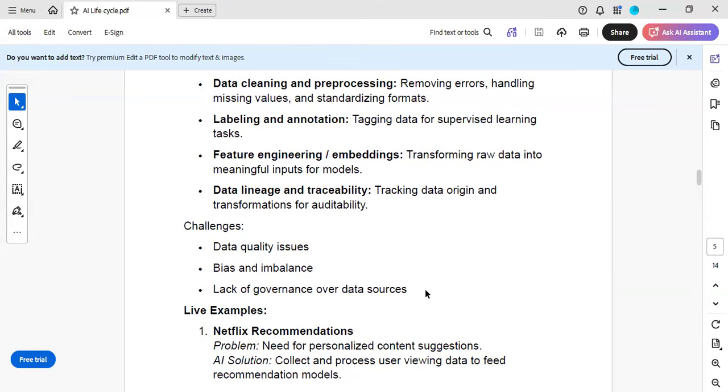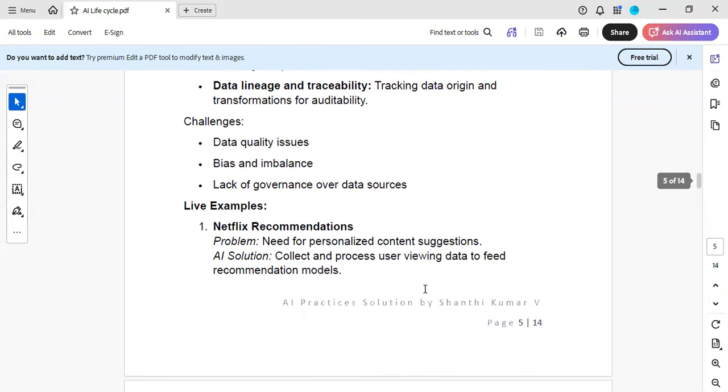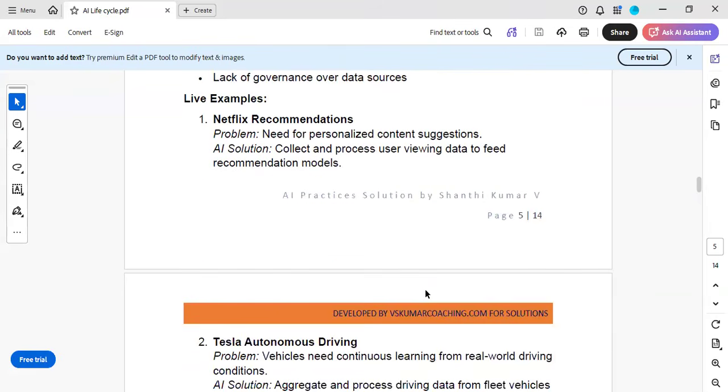So, live examples, if you see, the problem is the need for Netflix recommendations. Let us take it as a live example. The problem is the need for personalized content suggestions. Let us say you watched some movies on Netflix online with the OTT feature. Then what should it do? It should recommend such kinds of movies.